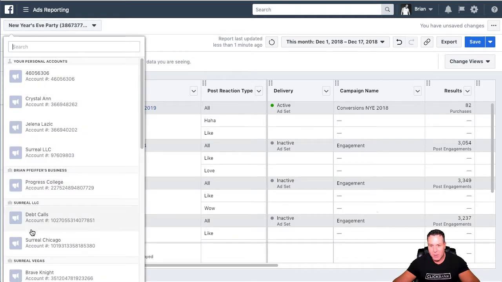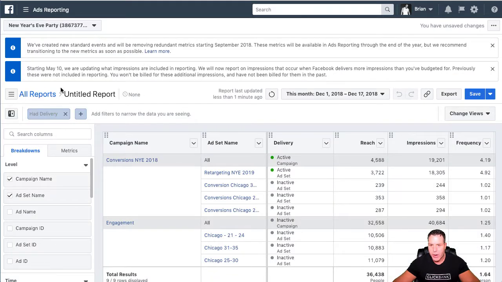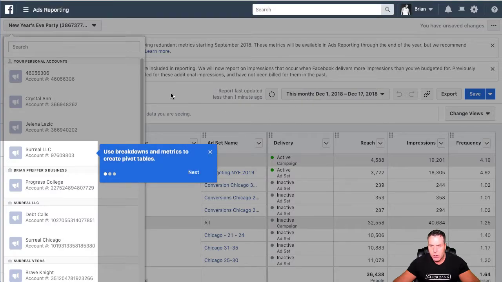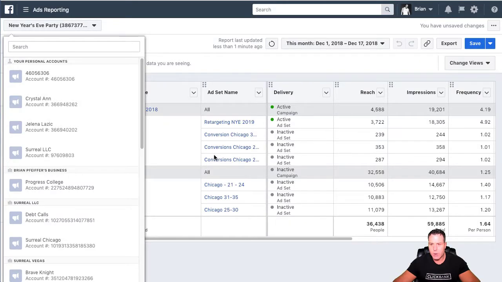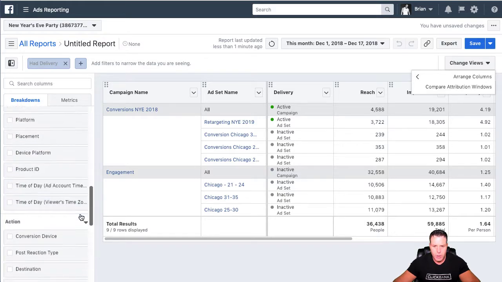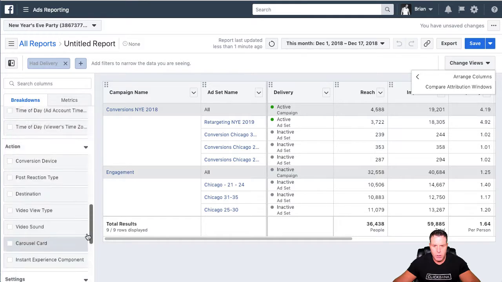So let me see if I can go in and get you guys an actual one here of one that I ran a lot more traffic on. All right, let's go to X here. All right, so here was the engagement campaign, and if we go in and we want to go to engagement, let's take a look here.